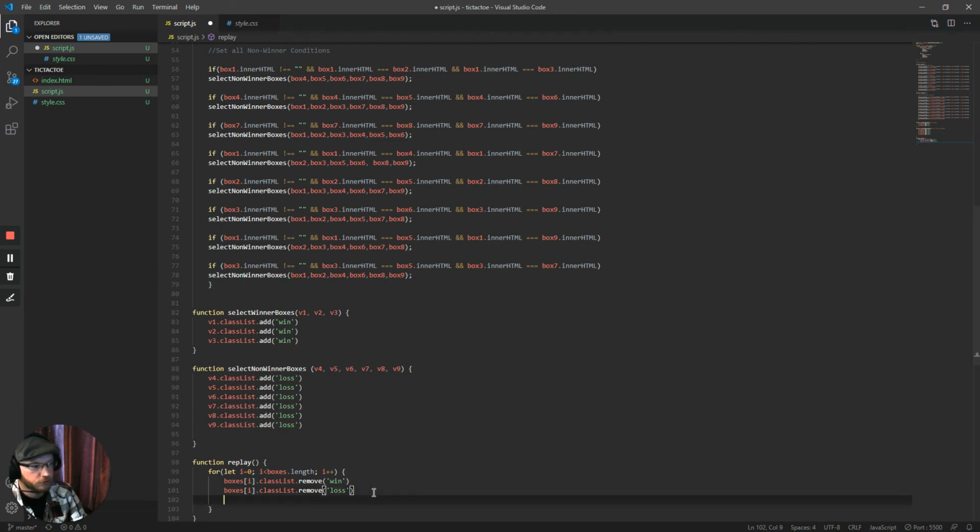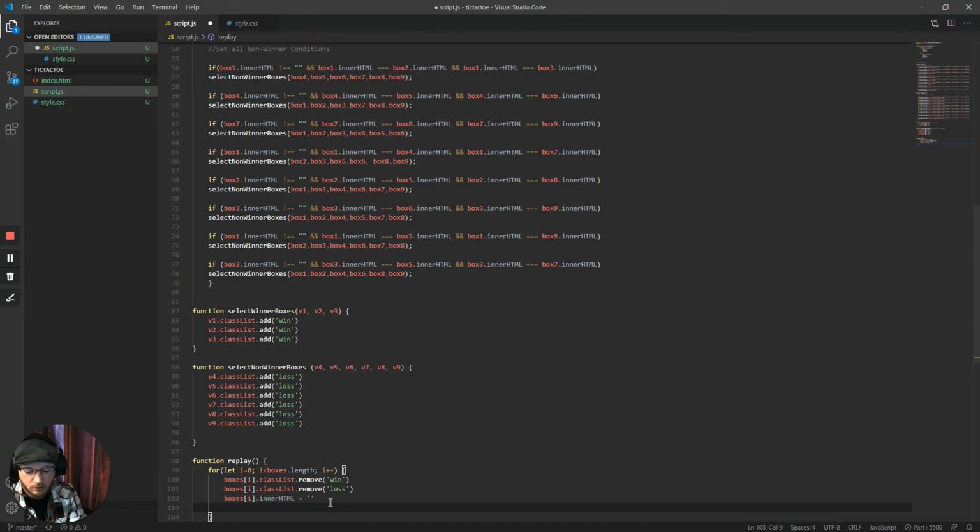And then what we're going to do is reset the inner HTML back to blank. And I'm going to go ahead and reset the X or O counter here back to 0. This way we can always guarantee that we're going to start off with the same character on the first click.